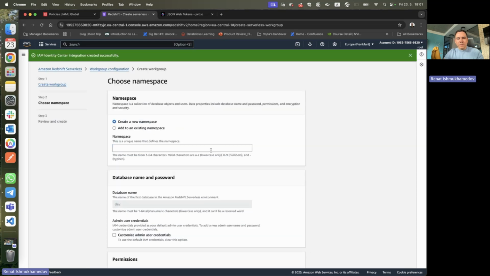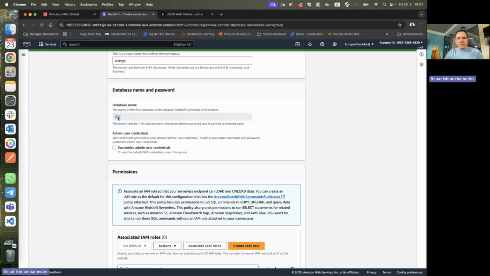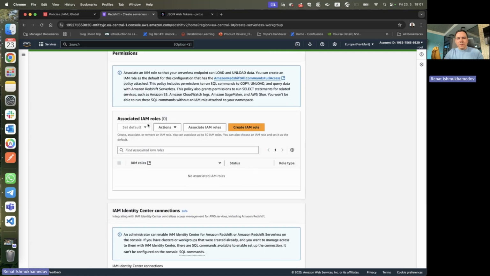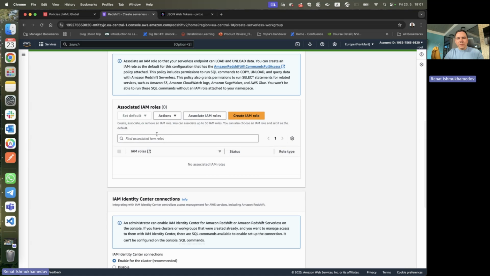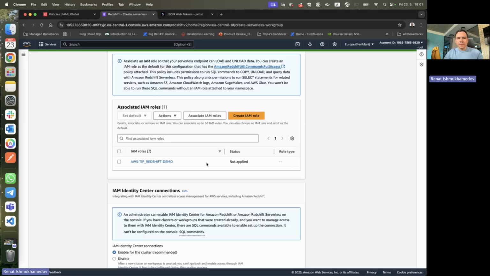Next, I click next. I shall also select the name for my namespace in Redshift. I'll have my default database called dev. I do not want to customize my admin credentials. And I need to associate an IAM role with my Redshift instance. For that, I'll go to associate IAM roles, and once again select the role that we created, because that role basically contains all the required attributes for the Redshift instance to communicate with AWS IDC.